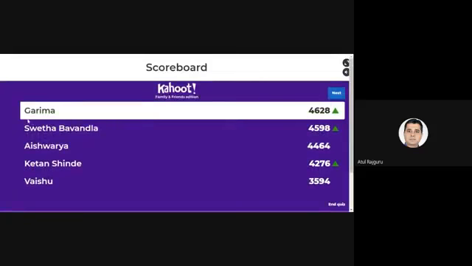Wow, the competition is getting tougher. Garima is on top. Shweta is approximately 100 points below, and then Aishwarya is again 100 points below. Ketan, you have a great chance. Just stay focused.